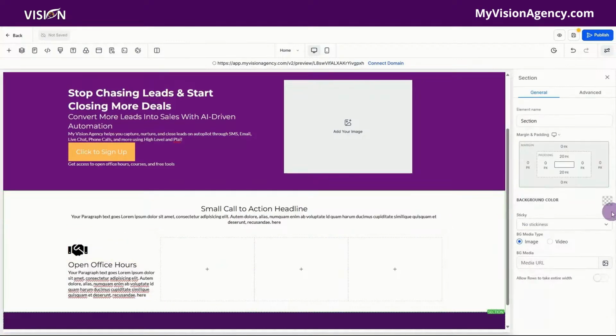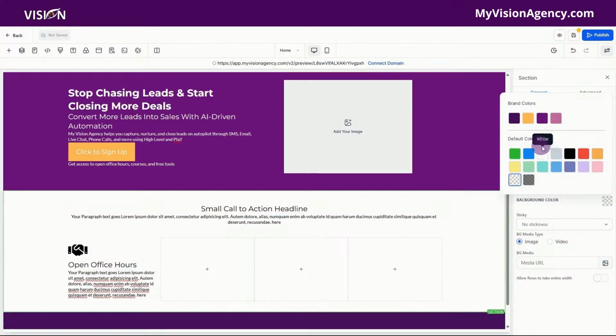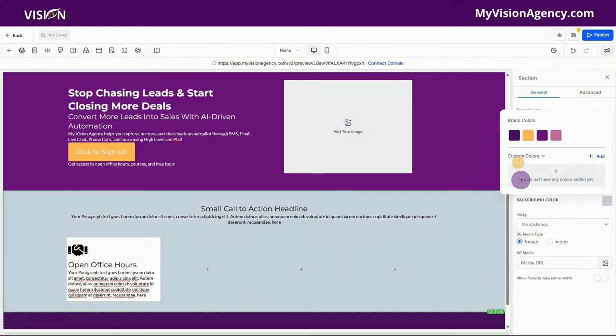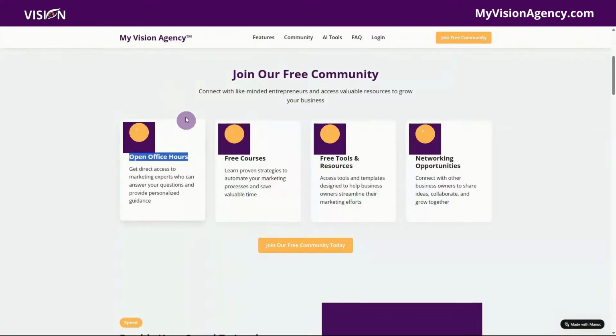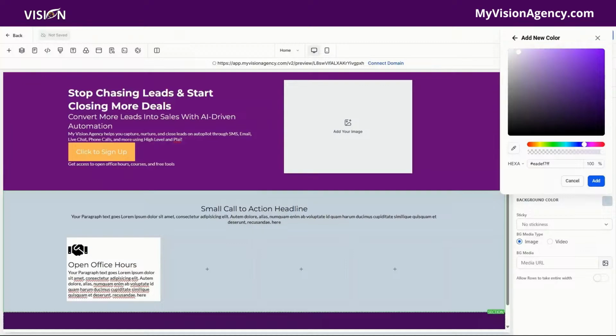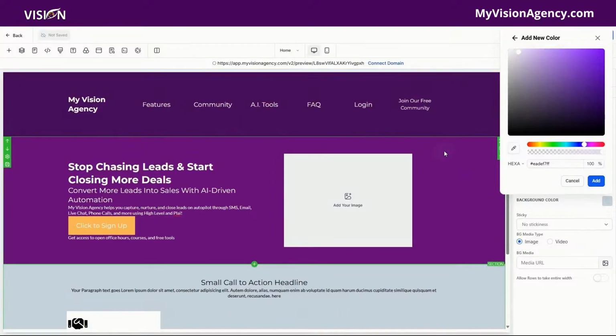Here, let's choose a gray color for the background. Let's choose this. Actually, let's go to custom. Let's add a new color. We can actually click here and choose any of the colors. The difference is though, we can't click it and go to another page. So I do want to choose that exact color.